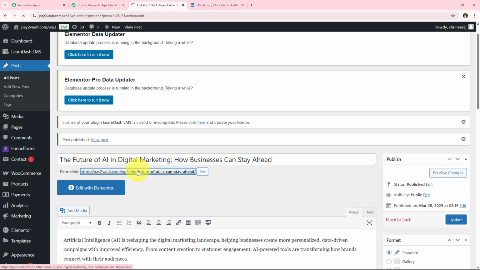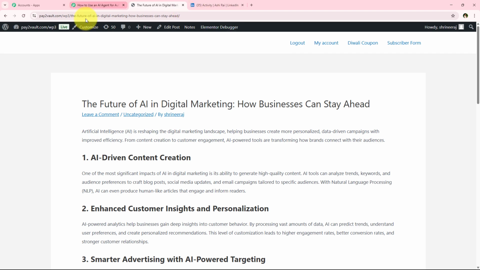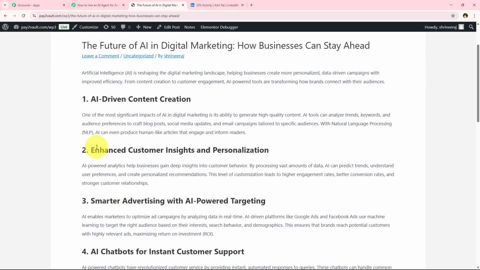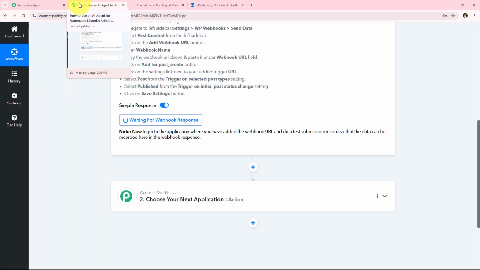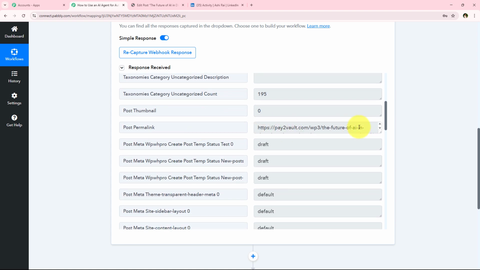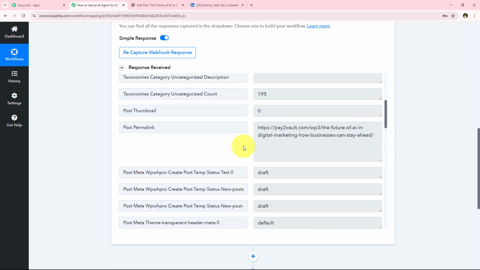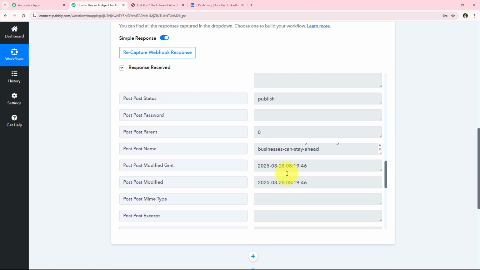Alright, so first you can see that over here we have successfully created this post, right? So now I'm just going to open my workflow and check that if Pabbly has captured the response for this post created or not. So I'm just going to open my workflow, and yes, over here you can see that Pabbly has captured the response. You can see the post link right over here. I'm just going to move on forward. You can see the post title right over here, and as you can see the rest of the details.